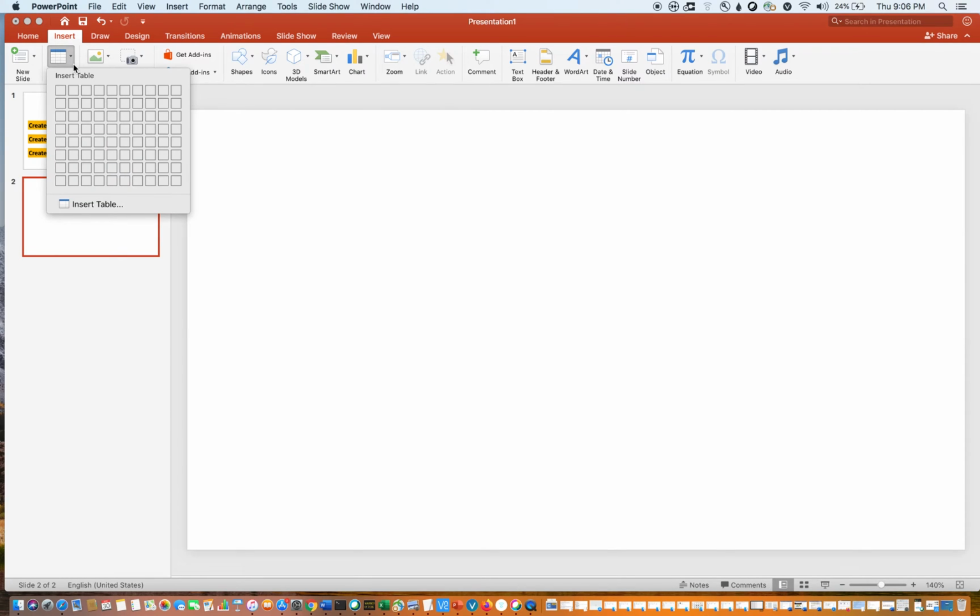Now you see that there are a lot of blocks here. So what are these blocks representing? They represent how many rows and how many columns you want in your table. You can of course change this later on, but in order to put your table into the slide, I'm just going to take a table which has, say, 3 rows and 4 columns. These blocks right here will help you decide how many rows and columns you want.